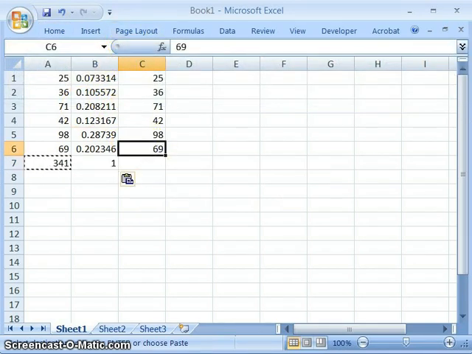So, again, absolute addresses and relative addresses is the way Excel works. And we'll talk about formulas in the next session.